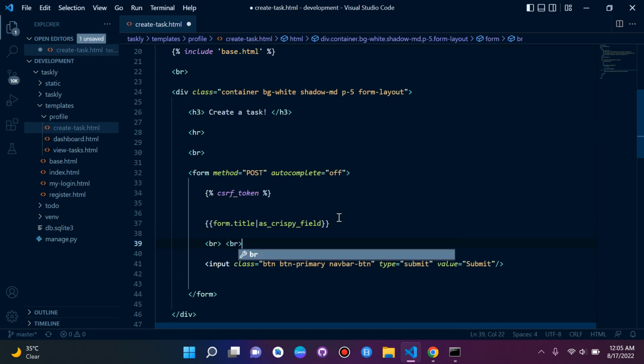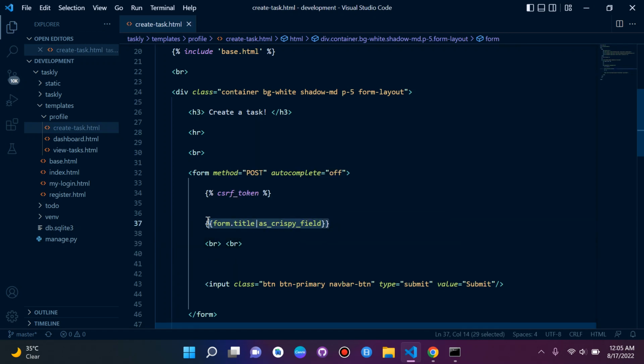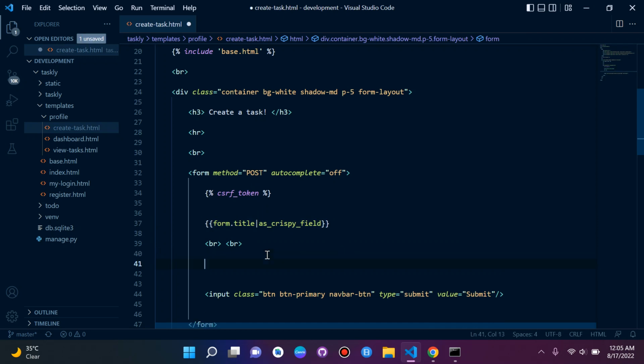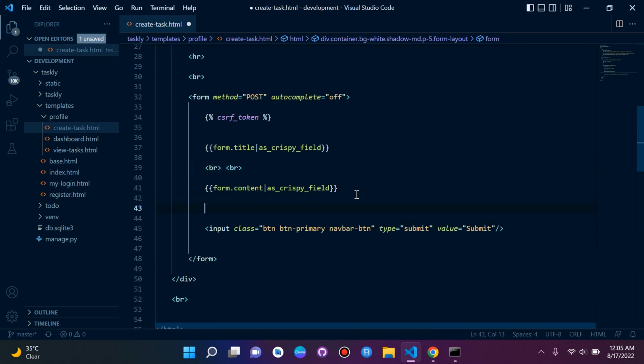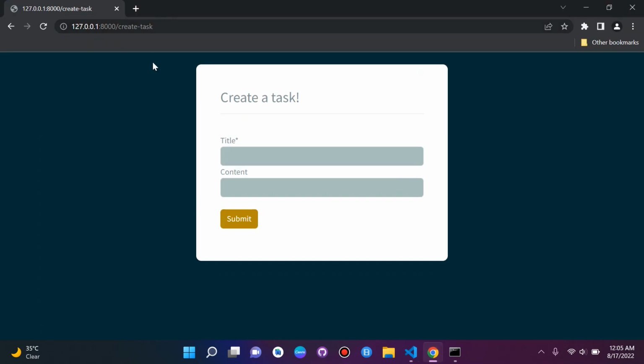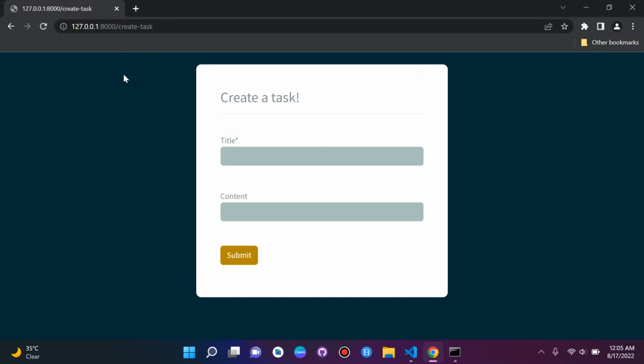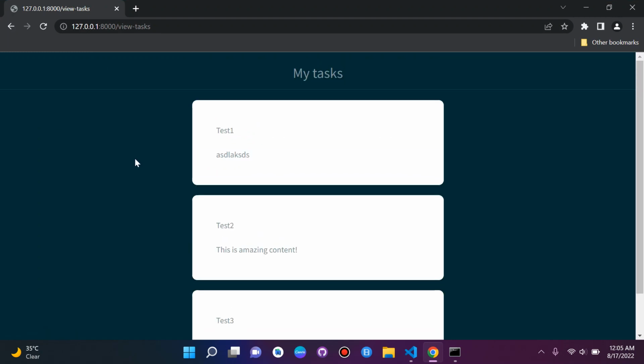Let's add a breakpoint here. I'll copy this and put it underneath, and we're going to say content here as well. Great. And we'll put a space just above our button as well, like so. Okay, there we go. That looks a lot nicer. So create task looks okay, and view tasks looks okay.